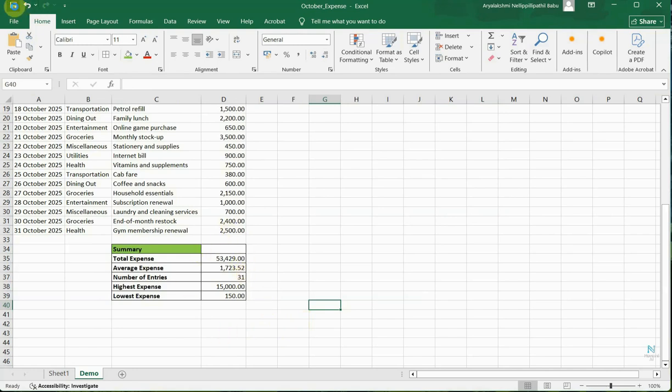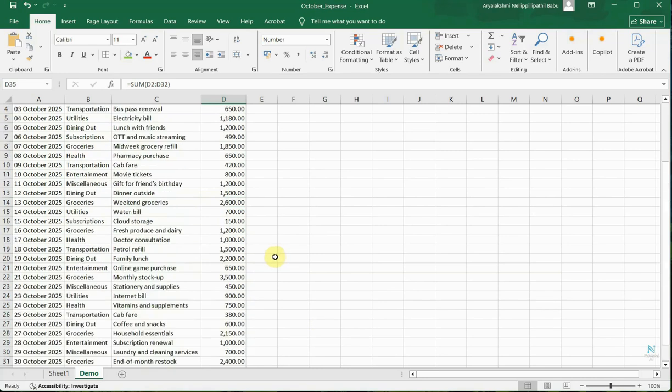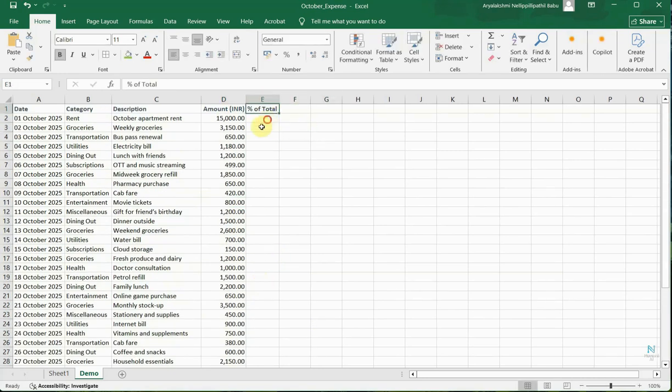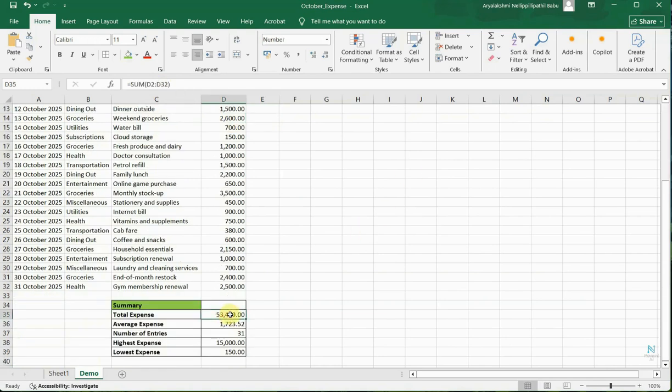Next, let's learn about absolute and relative references. Let's compute how much percentage each expense is relative to the total expense. For that, we need to divide each expense by the total expense. For that, add a new column named percentage of total. In E2, let's type the formula equals D2 divided by $D$35. Hit enter. So D2 is this cell and D35 is this cell, which is the total expense.